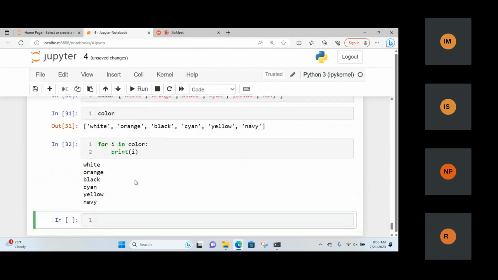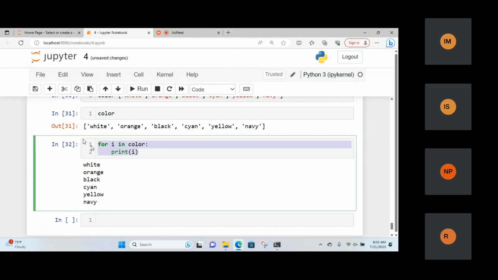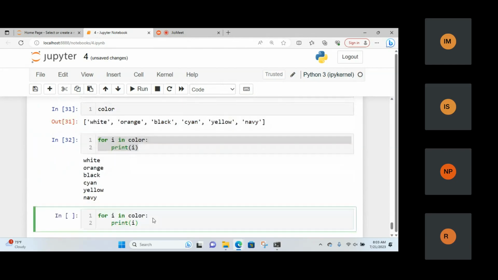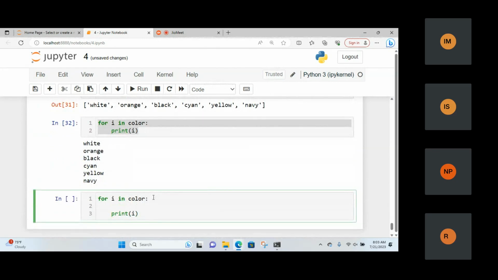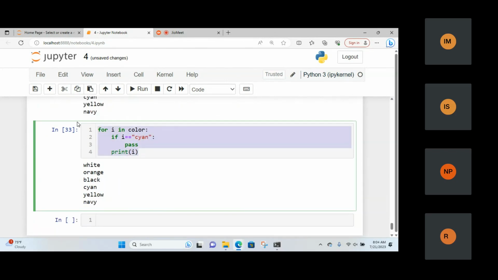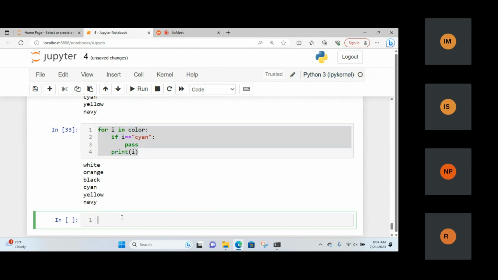All the values are printing perfectly. Now I'm going to start adding the conditions here. Let me copy this. Before the printing, I'm adding one condition: if this i reaches cyan, now pass the data and print this. Everything is printing. Why? Because all the values are passing. There are no conditions. Pass means everything will pass, no restrictions.